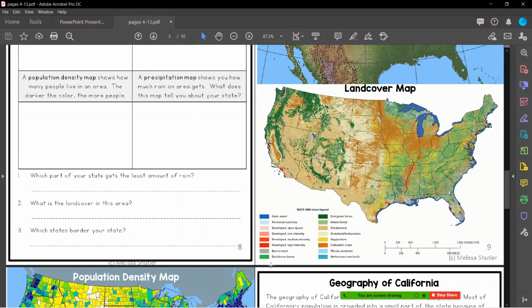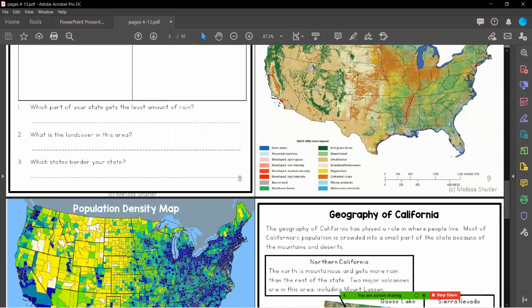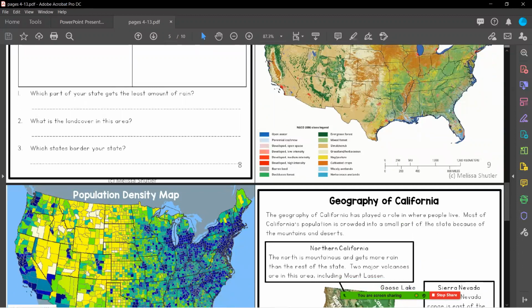Which part of your state gets the least amount of rain? So the least amount of precipitation. What is the land cover in your area? And which state borders your state? So the state that borders your state is something that's touching it. So another state that's touching the state that we're in. So you have 3 different states to pick from there that you can decide, and you can decide which one you want to name, or you could name all 3 if you like.